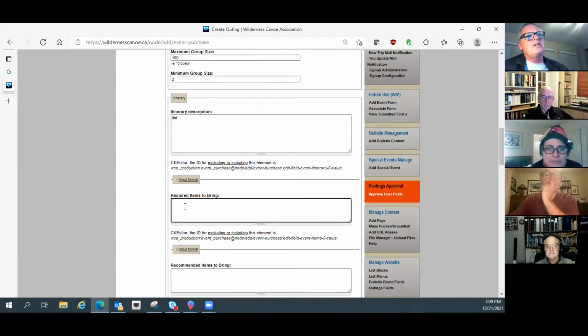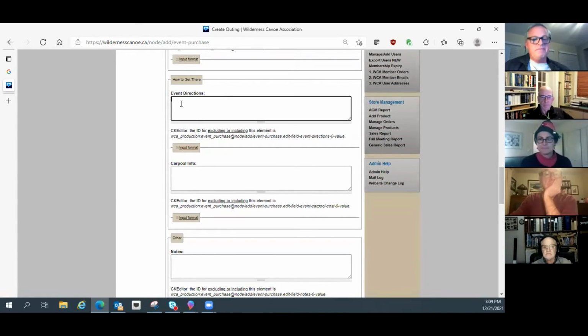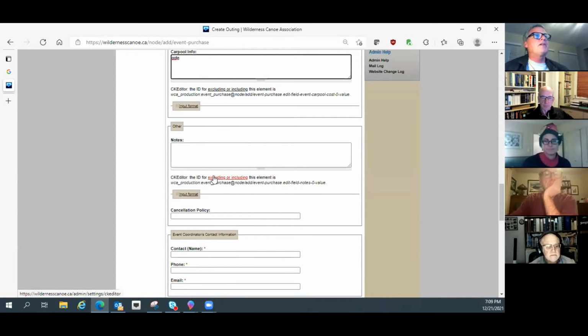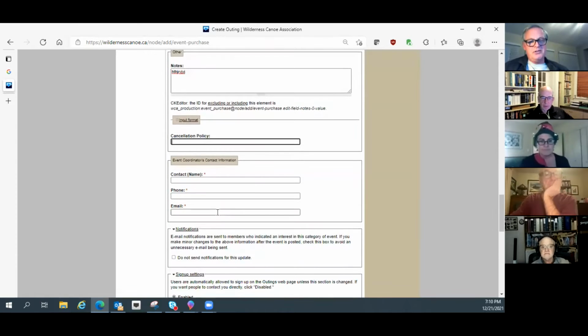Required items. So on a typical event, bring a canoe, paddle, PFD, stuff like that. In our case, TBD. Recommended items, camera, water, bug spray, etc. TBD. You don't actually have to fill in anything there, but I could just put words. Okay. Carpool, you can describe it or say see event coordinator notes, blah, blah, blah. Cancellation, only sign up if you're intending to attend.